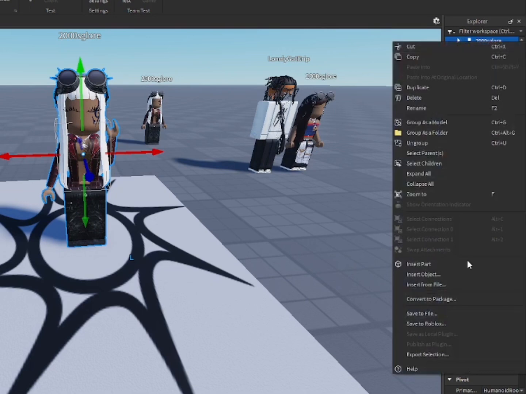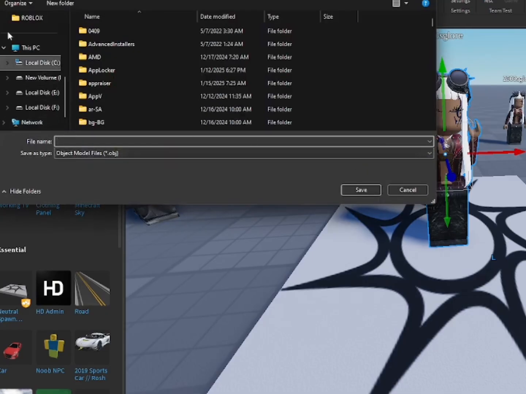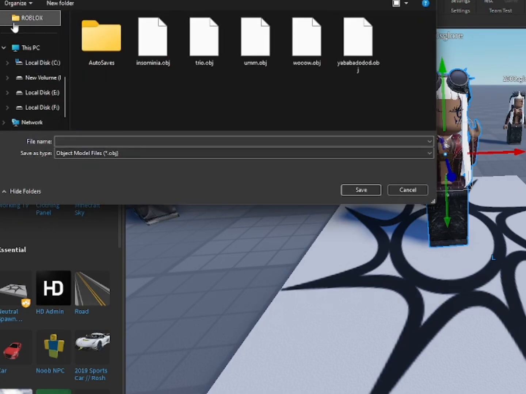Then you're going to press the export selection. And this is the part where I messed up. You need to save your GFX to a file. I have a file called Roblox. I save all my GFX files to that. And you can name it whatever.